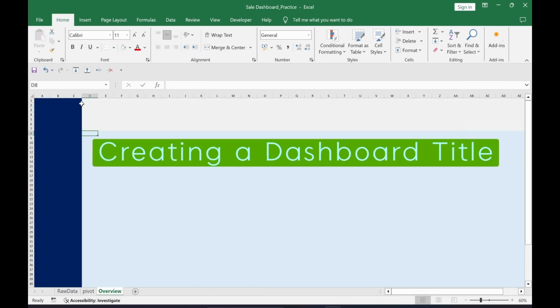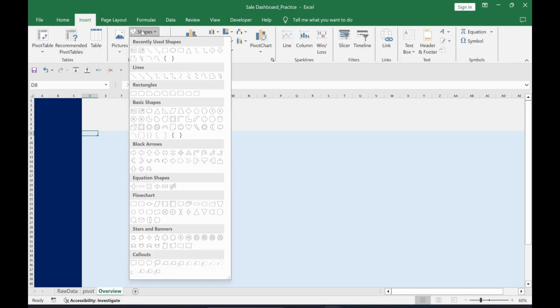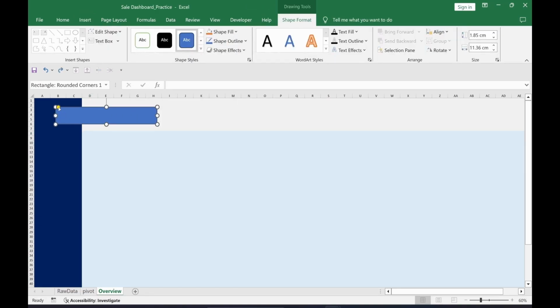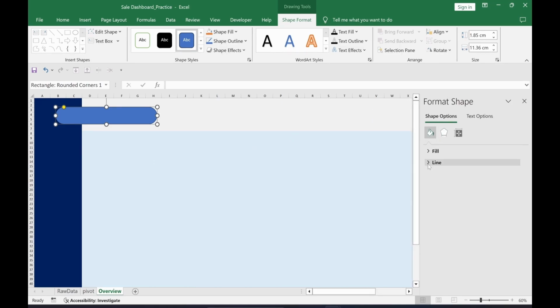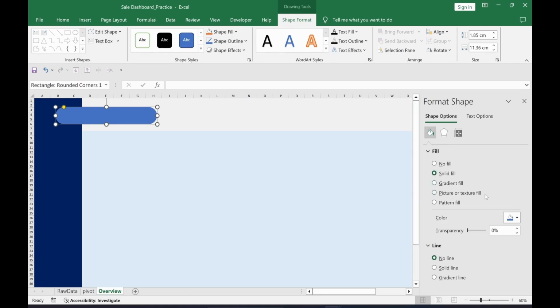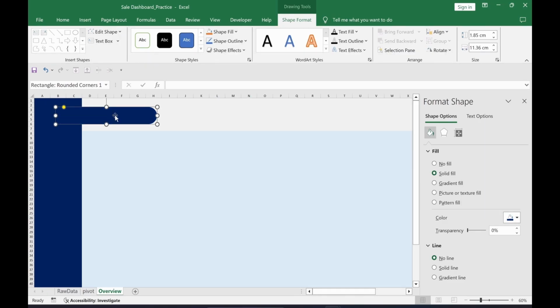Next part, let's give a title to the dashboard. Go to Insert tab, click Shape, go to Rectangle: Rounded Corners, make it like this. You can see a yellow dot. Select the yellow dot with the mouse button and drag it like this. Press Control 1, go to Line, select No Line, click Fill. Let's give the same color as here, which is dark blue. Select dark blue here. Inside, we give a name to the dashboard. Let's call it sale dashboard.